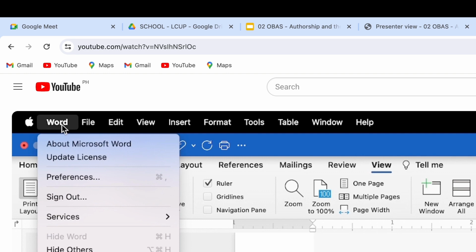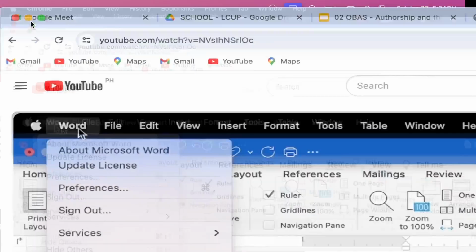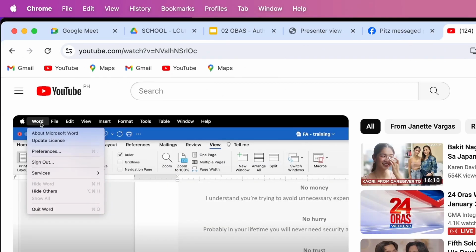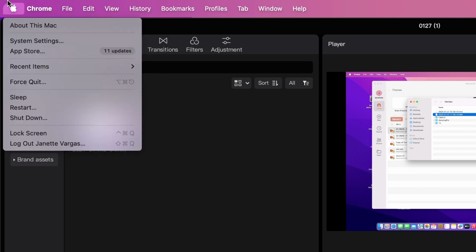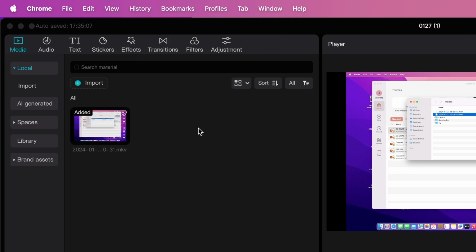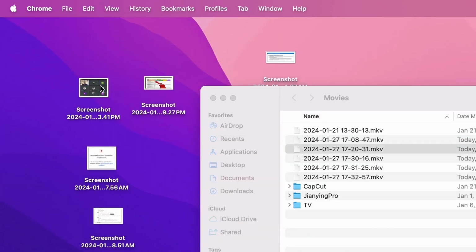So the first step is to go to OBS again. Let's just minimize this one. Okay, go to OBS. Then this is CapCut, I'm sorry. Let's go to OBS. Yeah, so the screen is kind of like this before.